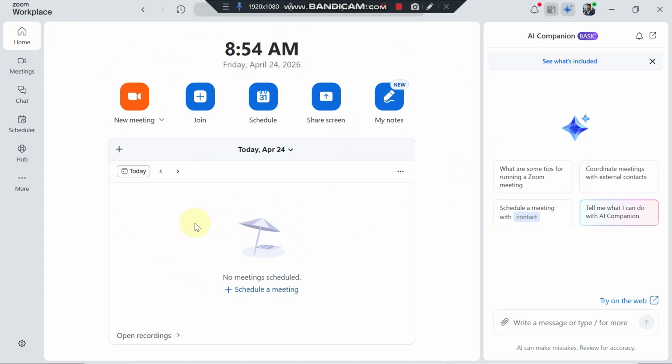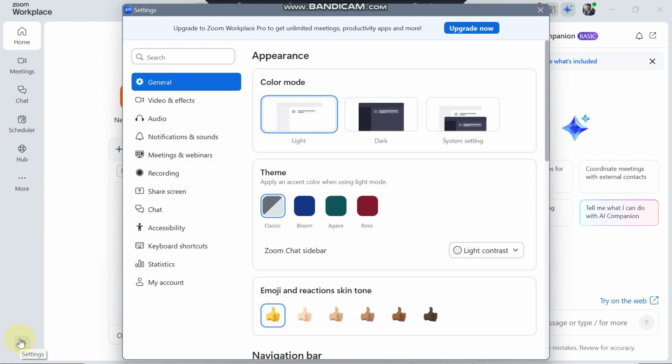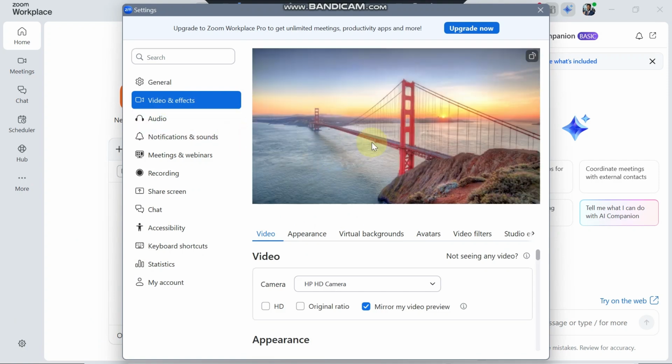To begin, look toward the top right or bottom corner of the Zoom window and click on the small gear icon. This opens the Settings panel, which is where you control how Zoom uses your camera and audio devices. Once you're inside Settings, go to the Video or Video and Effects tab. This section is your visual control center. Right away, you'll see a live preview of your camera feed. This is very useful because it shows exactly what others will see when your camera is on.